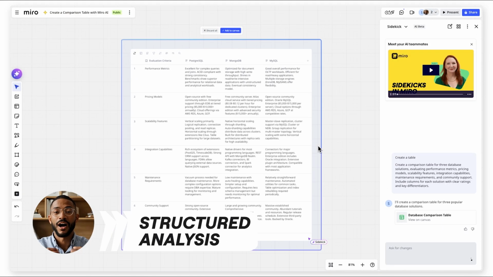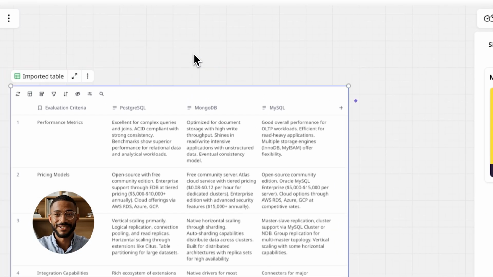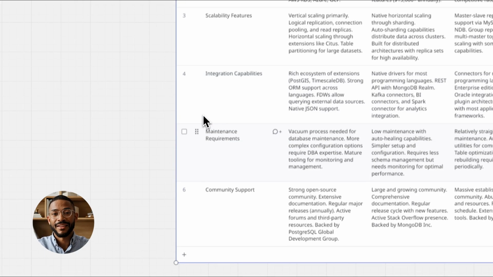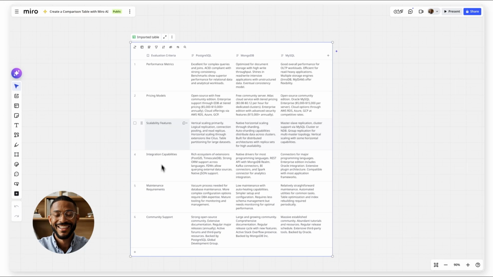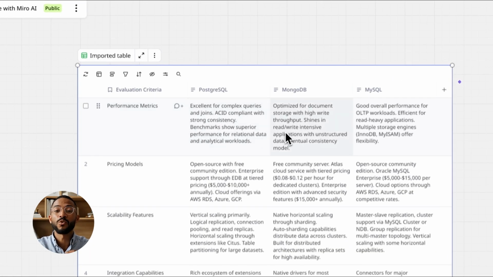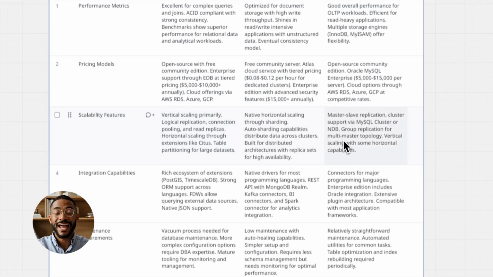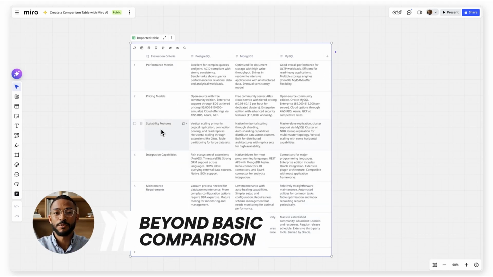Miro AI generates a comprehensive comparison with consistent evaluation criteria across all options. You receive performance ratings, cost breakdowns, feature availability, and technical requirements organized in a format that your entire team can understand and reference during decision-making discussions. Each row covers critical factors such as query performance, horizontal scaling, backup procedures, and third-party integrations that directly impact your development workflow. Here is where it becomes powerful for decision-making.